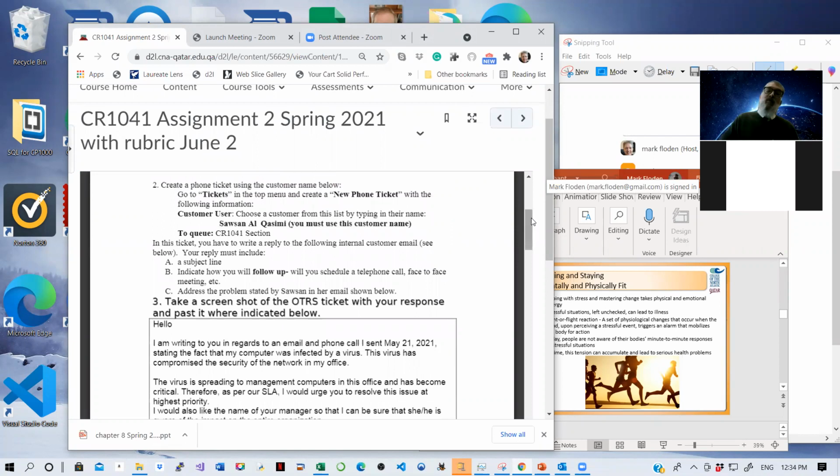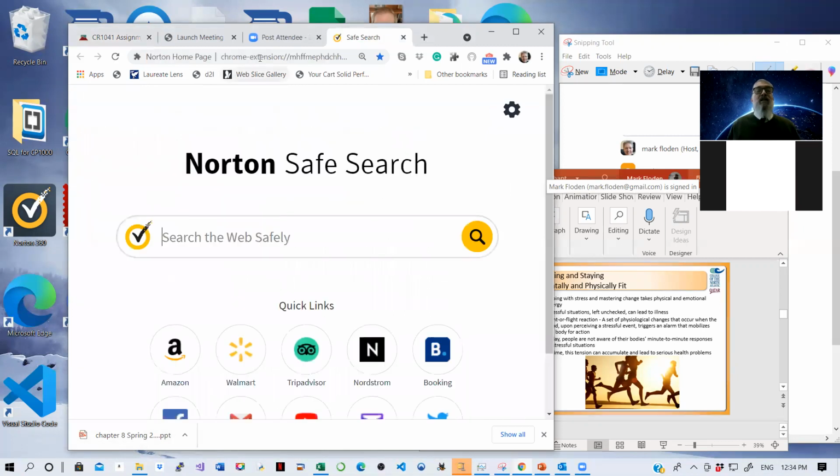Now, for instruction on that, a lot of students have been asking me to give them admin rights so that they could go ahead and create customers and then customer users so they could create a ticket. If you find yourself in a situation where you don't have admin rights, one thing you could do is ask me and I could give you the admin rights. But the other thing you could do is create a ticket based on a customer that already exists.